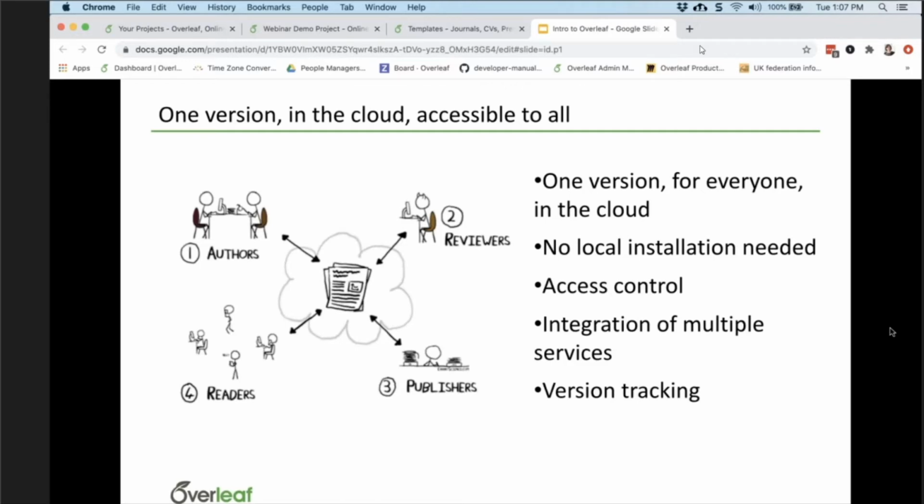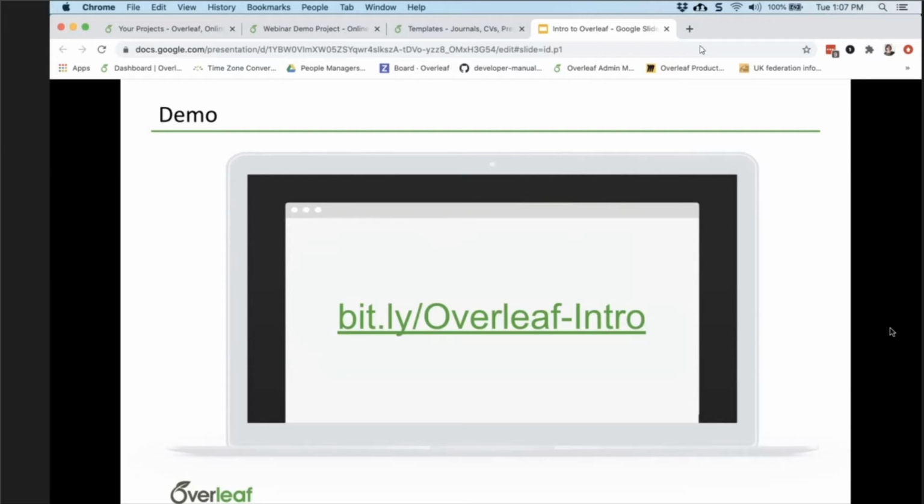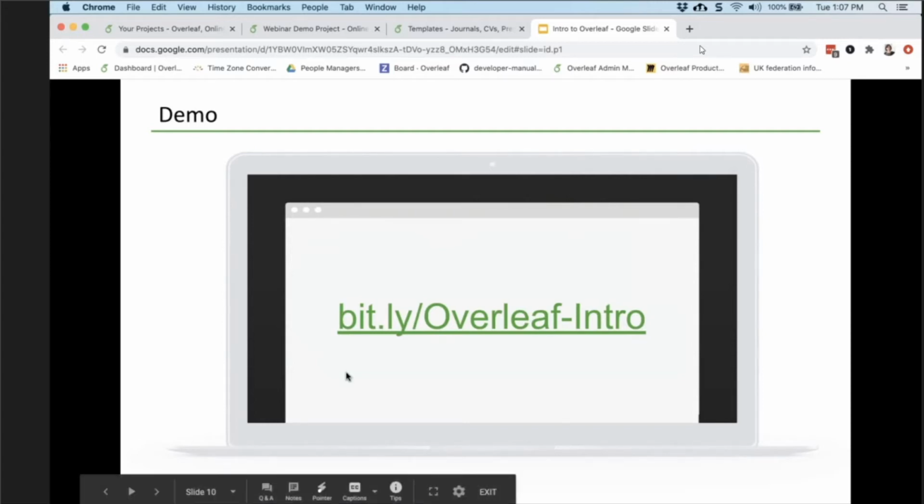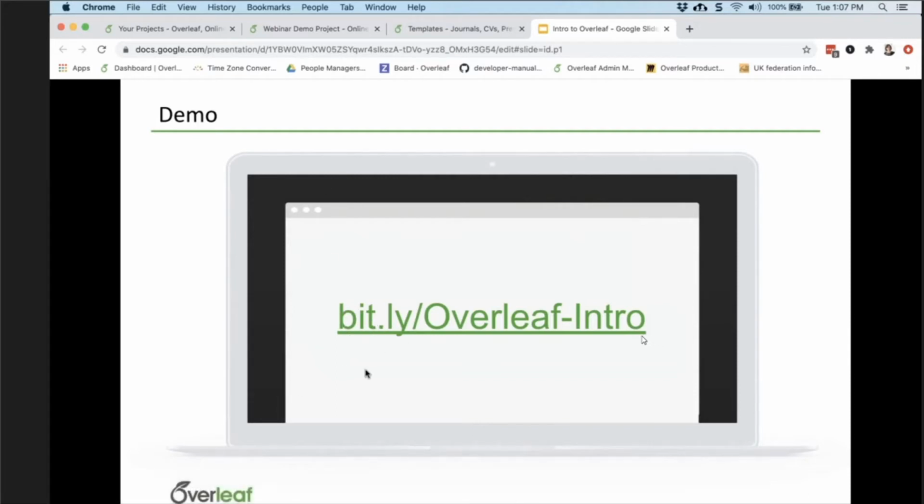So now I'd like to take you into a demo. There is a sample project. This is a read-only link to a sample project in Overleaf. If you want to take a look at that, it's bit.ly/overleaf-intro. And that will open up a read-only copy.